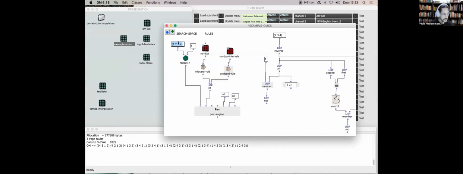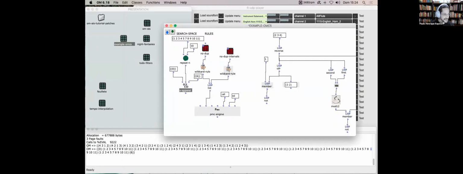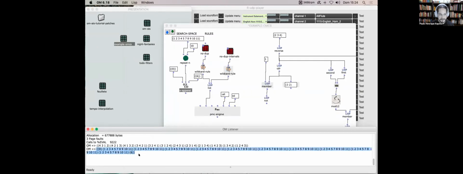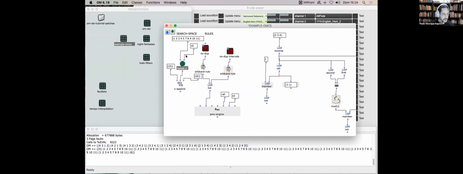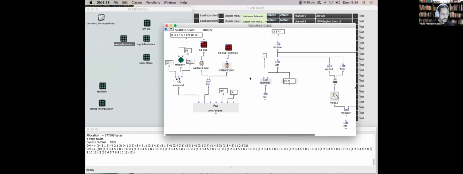So what you have to do is to take that list, repeat 10 times, and we can use the 0 and 6. It's exactly the same search space that is in the PW documentation. The first list, 10 times from 1 to 11. And then we can search with this search space. We can search for all interval series with the same rules, no repetition and no interval duplication.